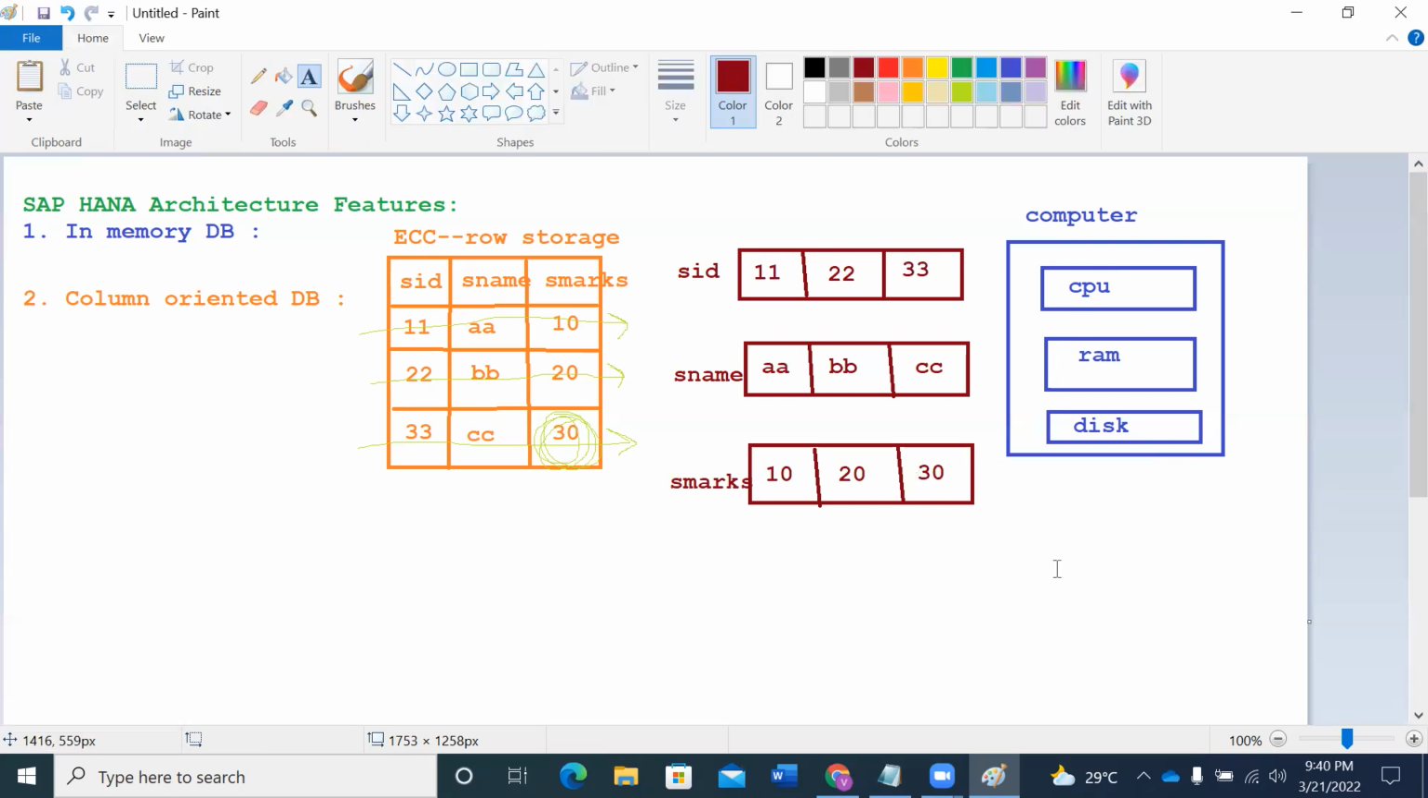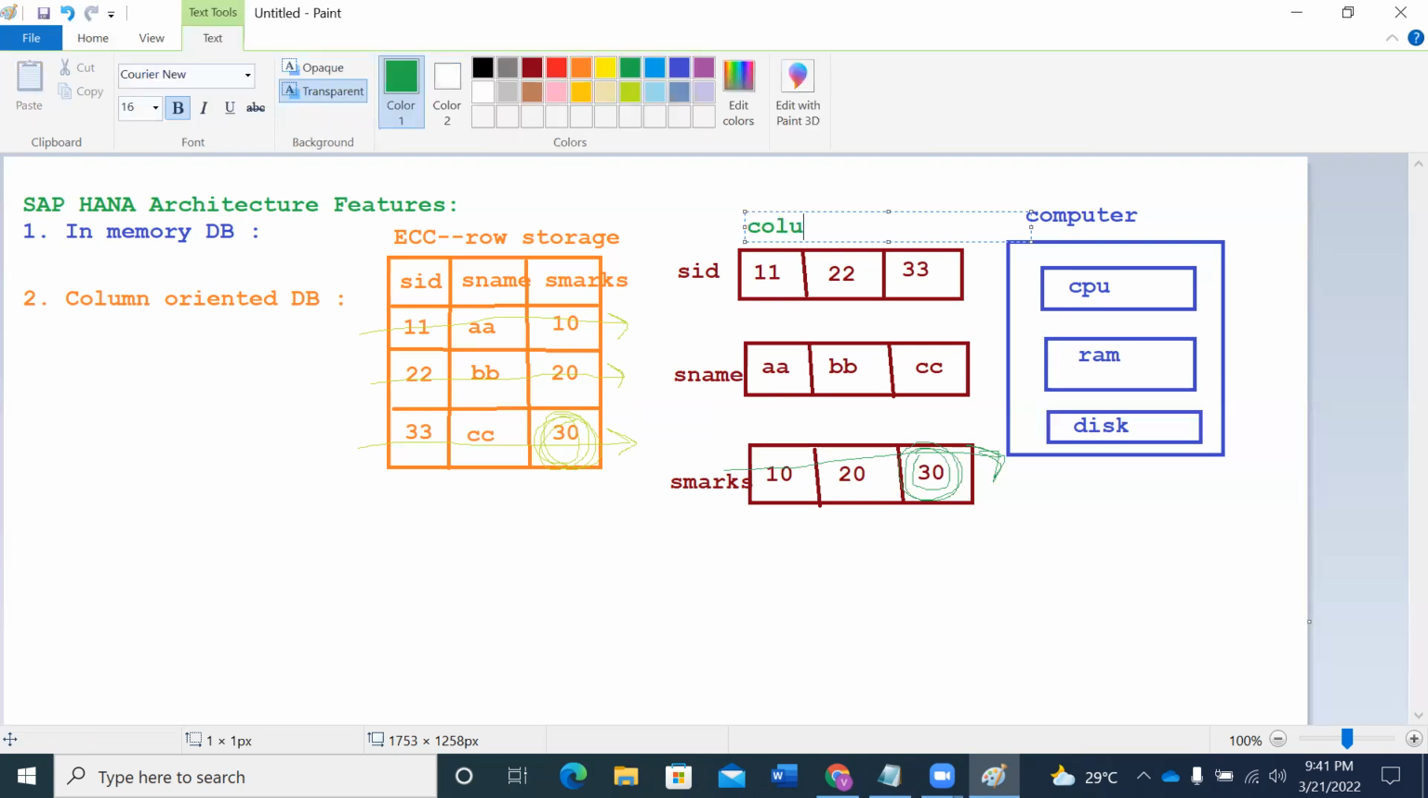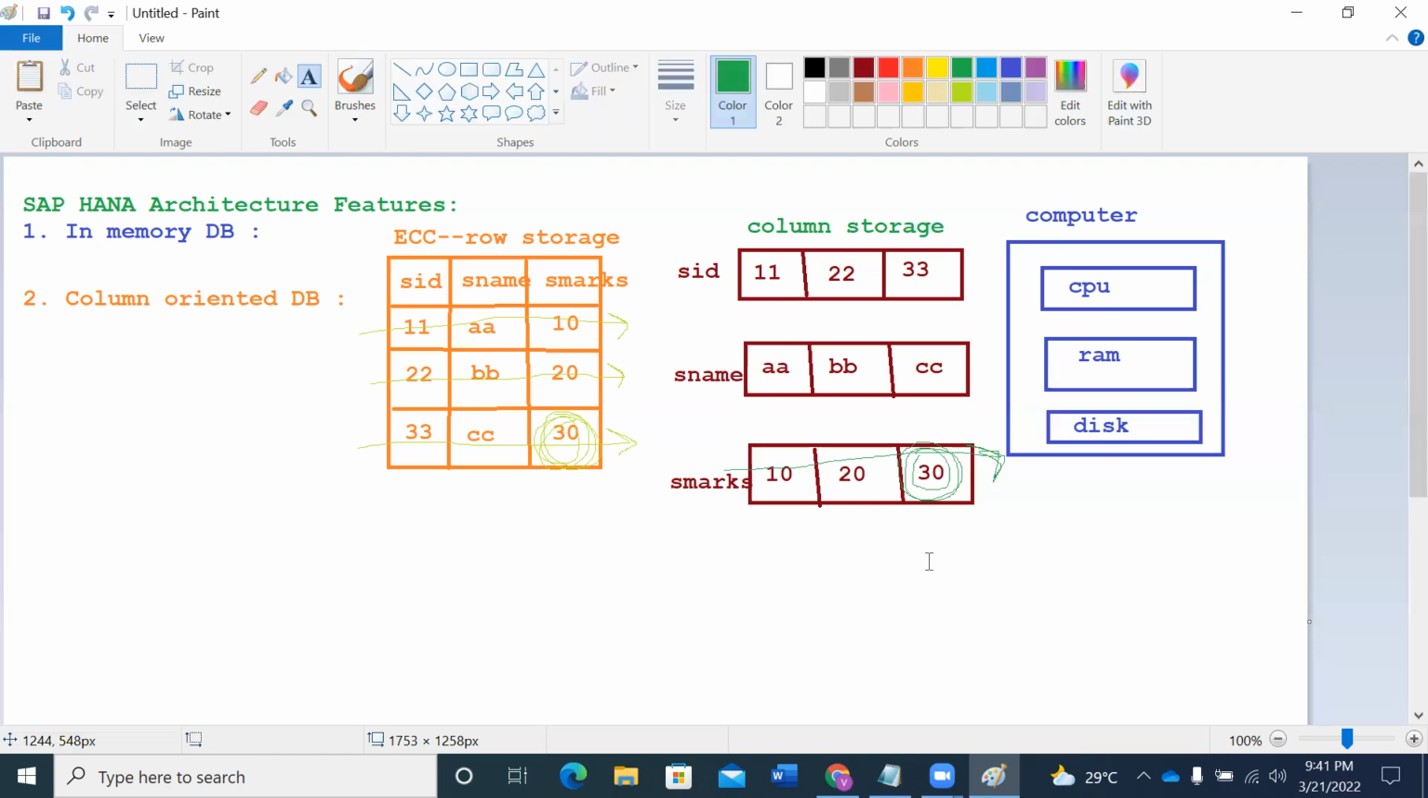So when we have a query wherein we have to find out the highest marks of all the available students, it will directly go to the marks file, and it will directly read this file, and it will try to figure out what is the highest marks, and it will come up with the answer like 30 is the highest marks. So the storage itself is different. So this is called column storage. In column storage, this is how the storage takes place.